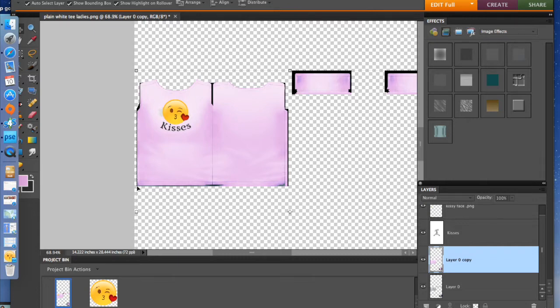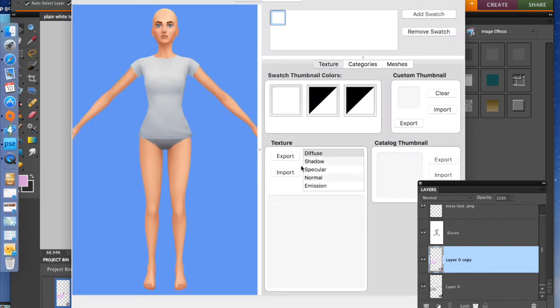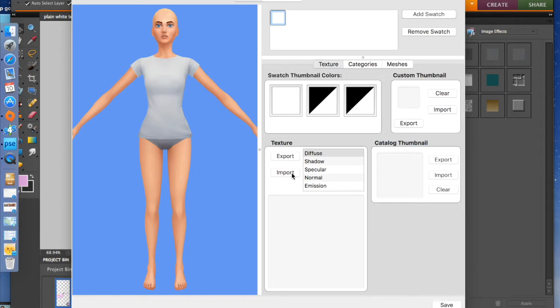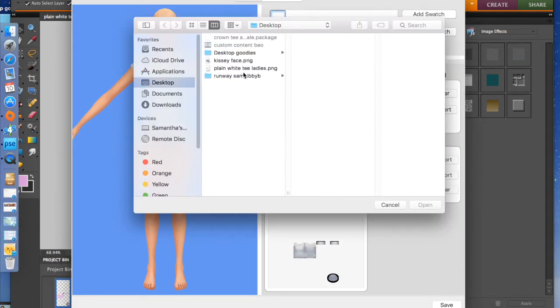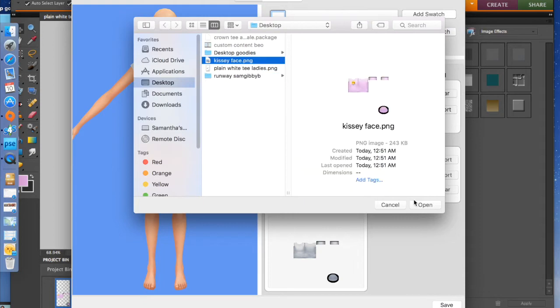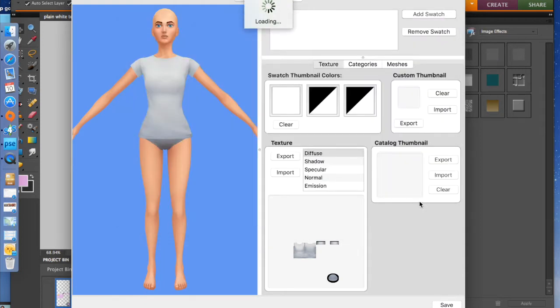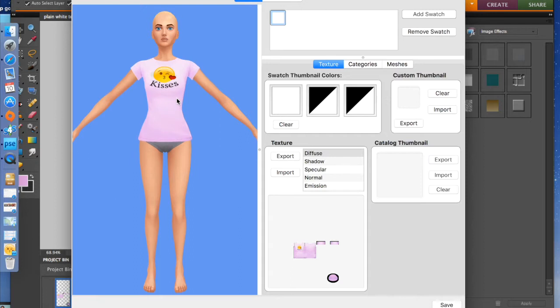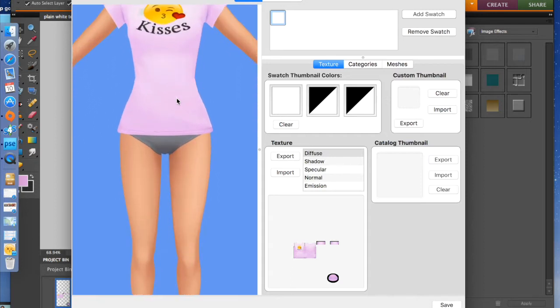And it saves it. You go back to your Sims 4 Studio, and then we're going to actually import the t-shirt. Now we've already exported it. Now we're going to import the one that we just did, and it was the kissy face PNG. And then we're going to place it on our girl. And one good thing about this is it actually comes up on her. And then you can eyeball it and see how it looks and all that good stuff.